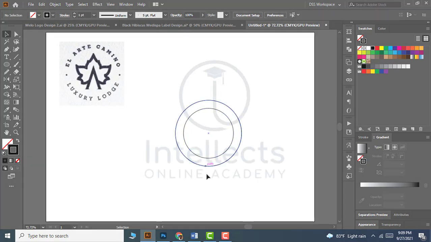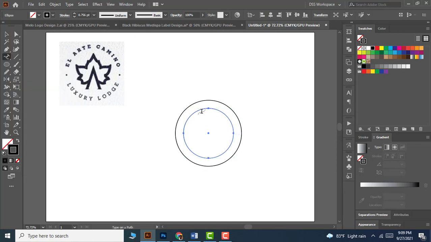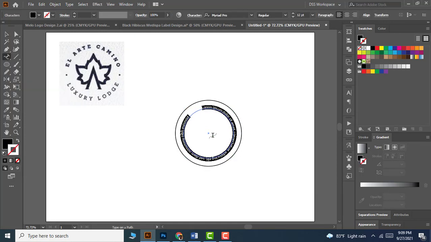So what you have to do is right click on the text tool and pick type on a path tool. Then just click on the path of the circle. Now let me type ELRT Camino. Okay.